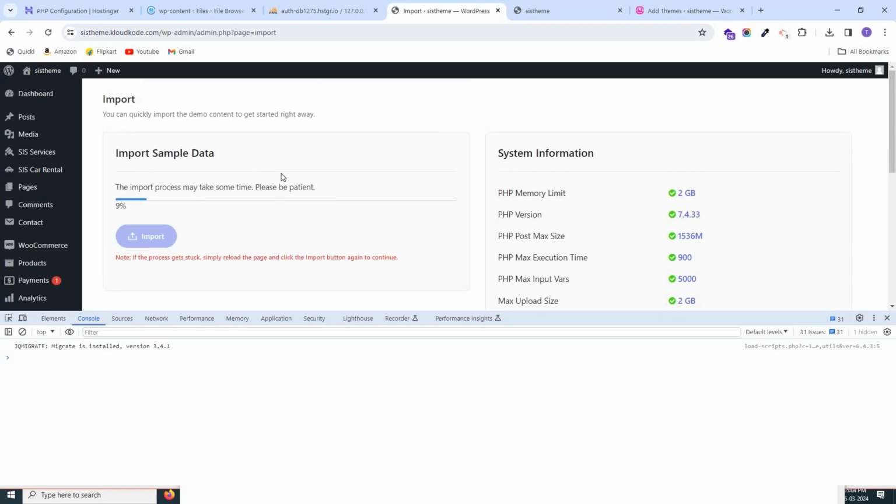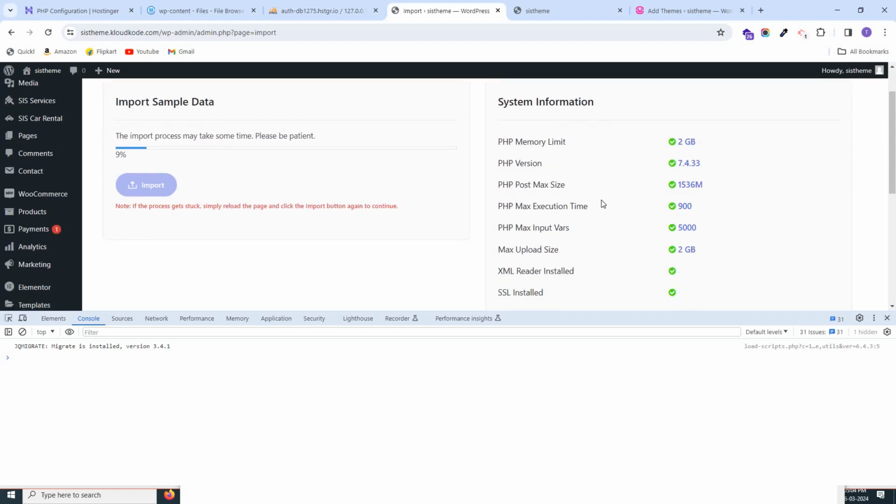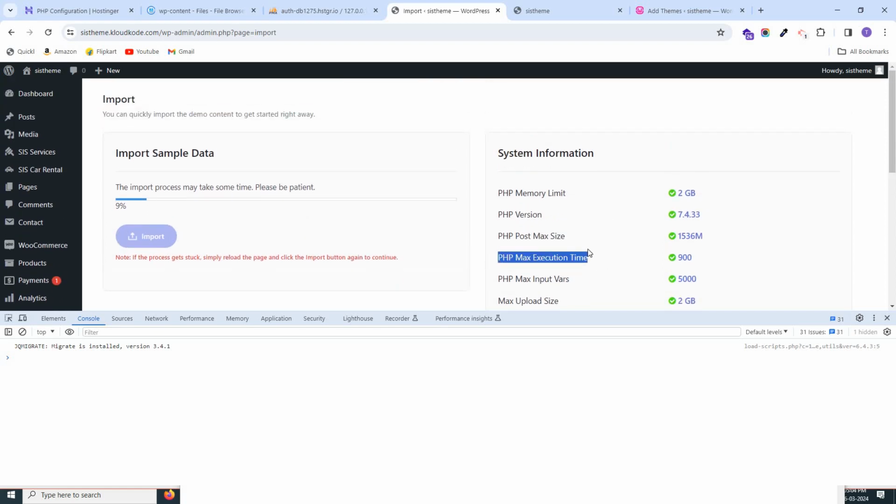In importing, if the process gets stuck, there will be a problem related to your server configuration, and maybe the maximum execution time is not set properly or is set by default by your server hosting. So make sure the server configuration is completely set up.